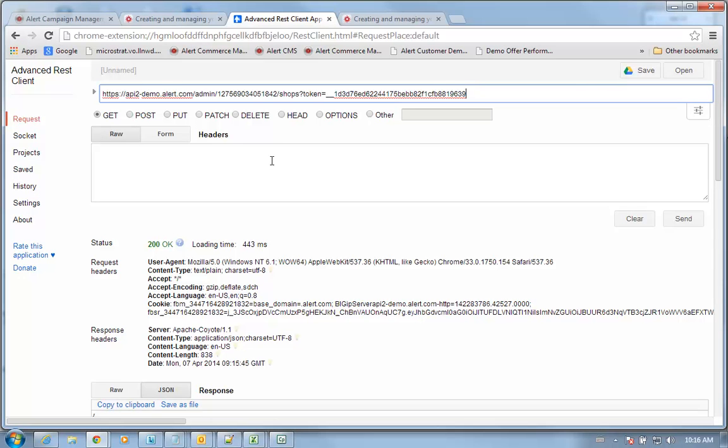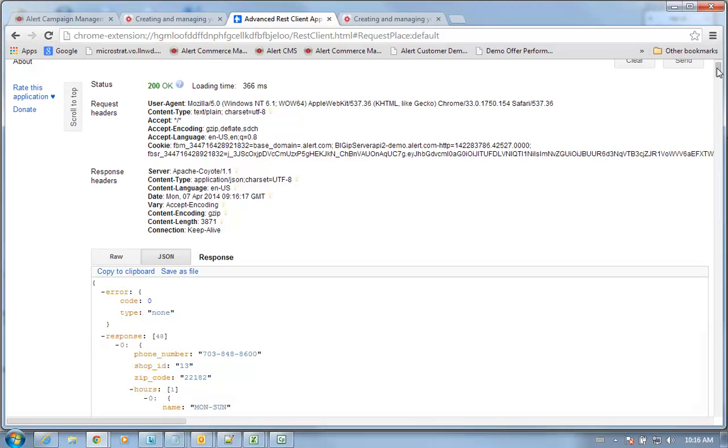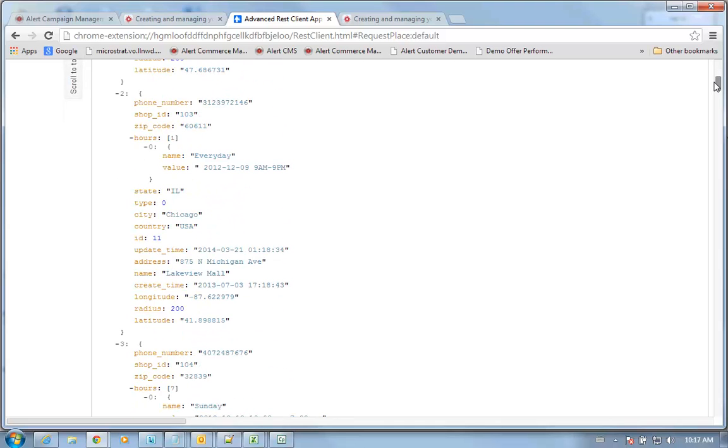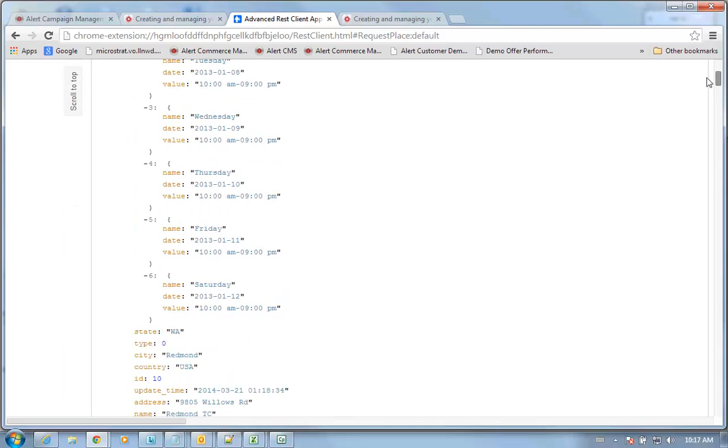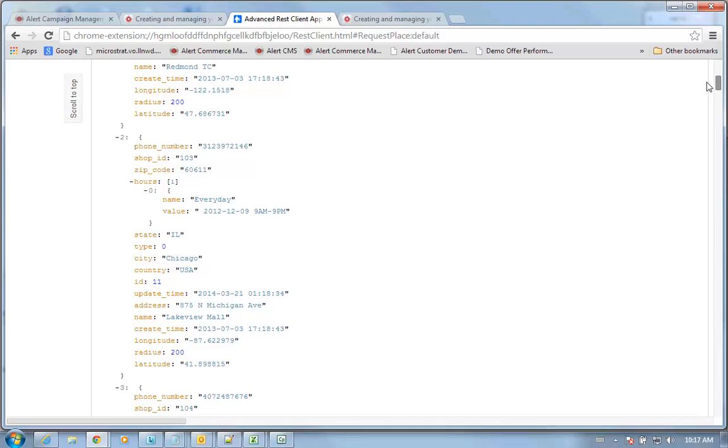The next command displays all the store details available. Again, we're passing the SSL formatted URL along with the Facebook page ID, keyword shops, and the session token. Once we've selected Get and sent the request, a successful response is a listing of all available stores.